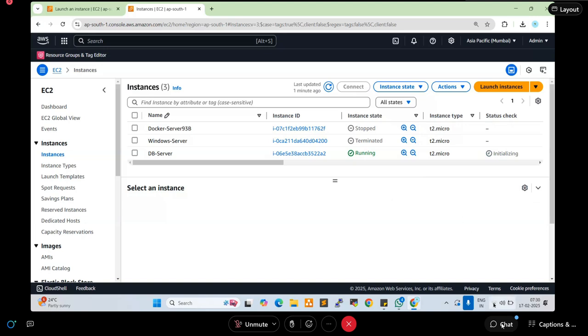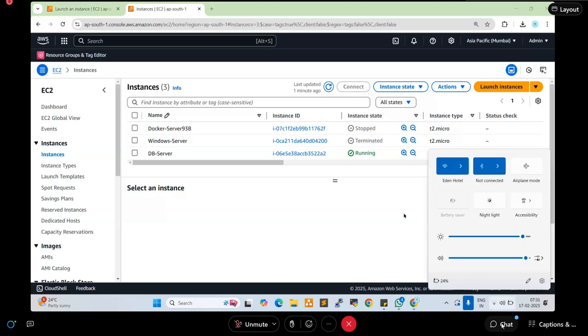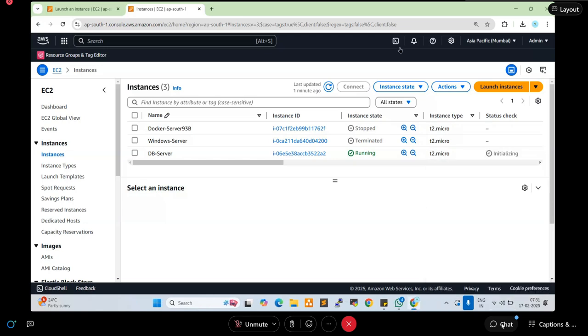So am I audible? So my Wi-Fi signal is a bit low. Am I audible? Is it clear to you, everyone? So can you reconfirm quickly, everyone? Am I audible? Yes, fine. Now, so how can we connect this instance?